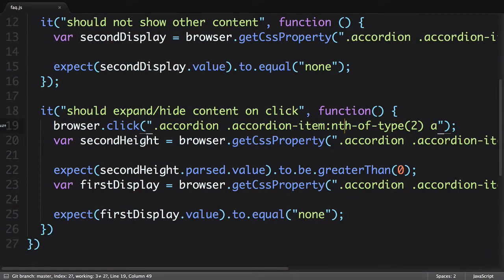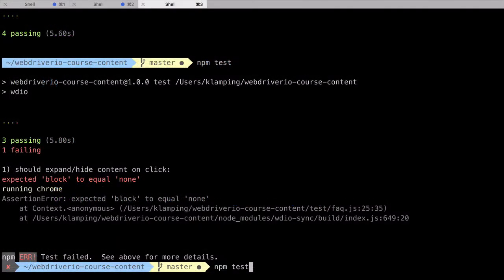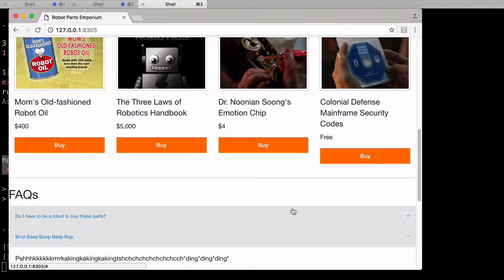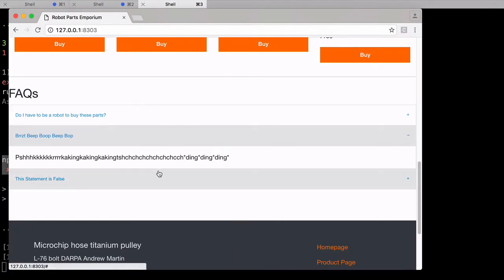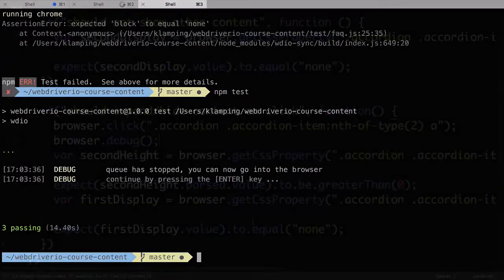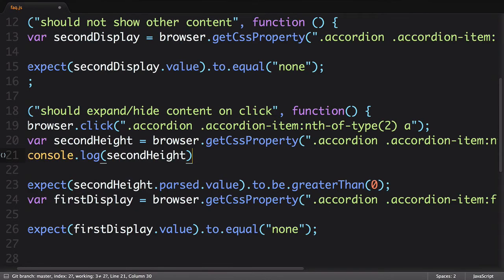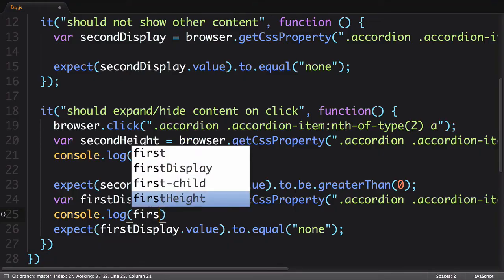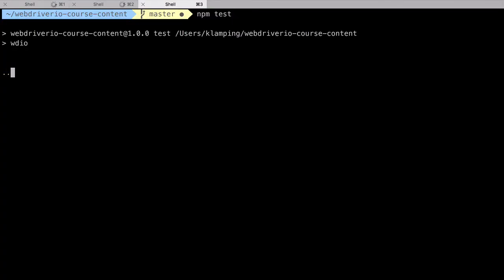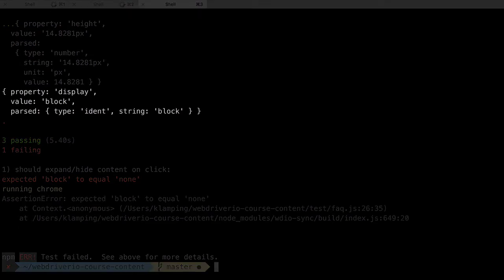I want to see what's going on, so I'm going to add a debug right after the click command. Trying it out, I can see that the content is collapsed and that everything seems to be working as normal. So what's going on? Well, let's get rid of the debug command and log out the values of the height and display we're checking for. Running the test again, you can see that the display is definitely set to block, which isn't correct.